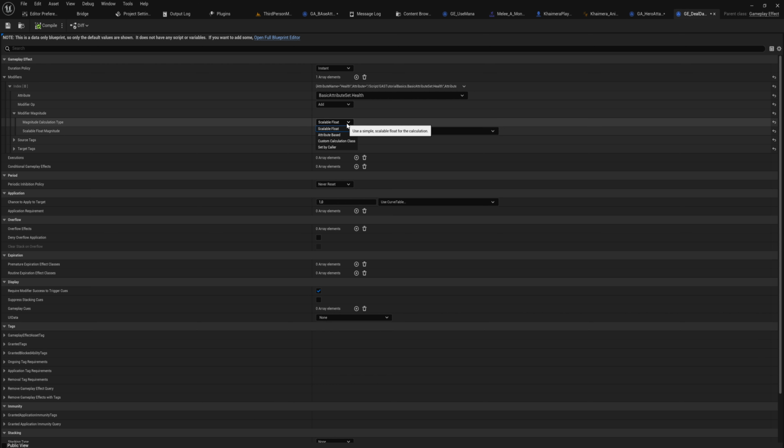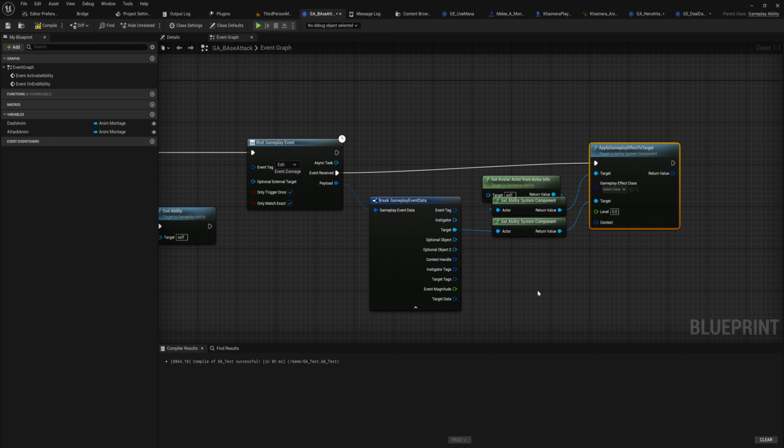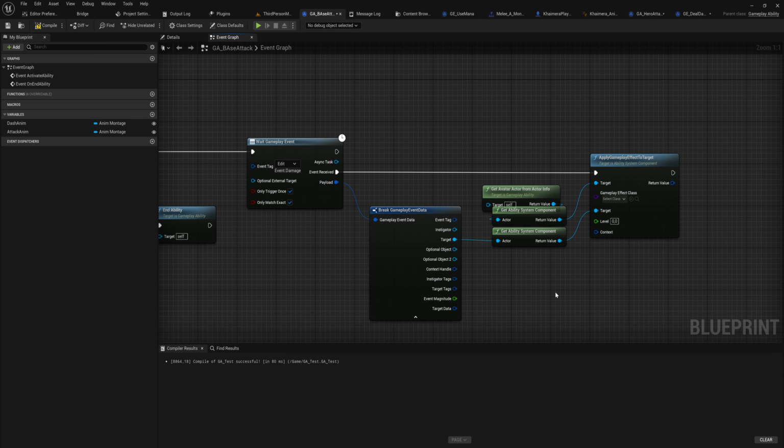We can use this sets by color, and that will allow us to set this custom based on each use of it, which is very, very neat. But that's something that we'll get into in a moment. Maybe in the next video, depending on how long I take in this video. So now our gameplay effect is set up to deal damage to whatever we're hitting.